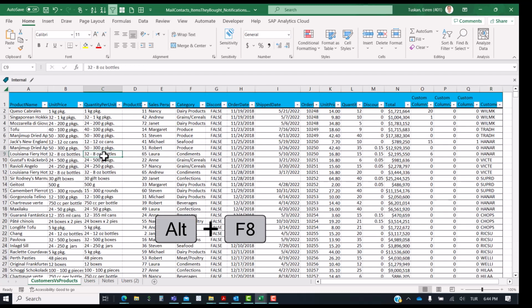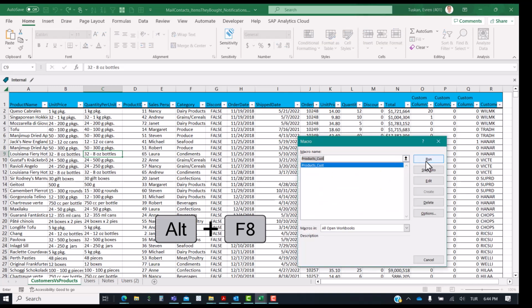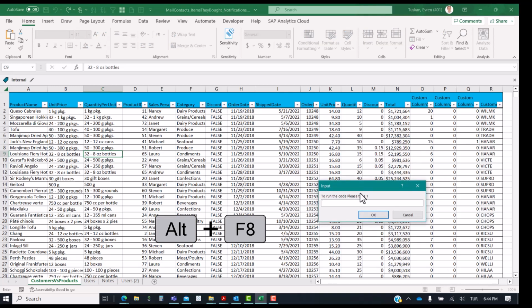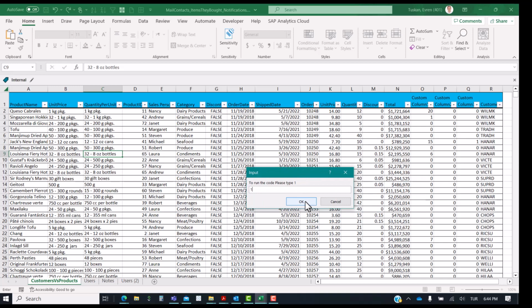In order to run the macro, we use Alt F8. It says to run the code, please type 1. This is a security check. If I don't type 1, I might have accidentally launched the macro. In order to avoid this, I have added some steps to run the macro. So I just type 1 here.